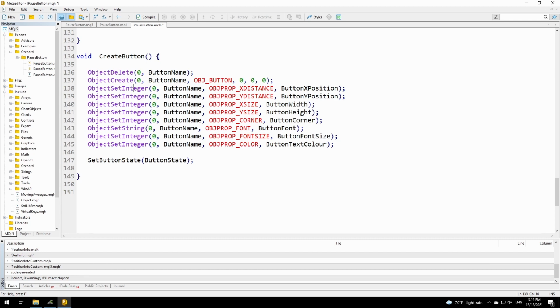And then we get to the object set integer where I'm actually positioning the button on screen. All of these are chart number 0 and button name, so I just won't be talking about that in the remaining statements. So object set integer, first thing, objprop underscore x distance. This is the distance on the x-axis, and that's my button x position that I set in the beginning of the code. And then the objprop y distance sets the distance in the y-axis, and these are relative to the corner where you set the button. The x size and y size are the width and height.